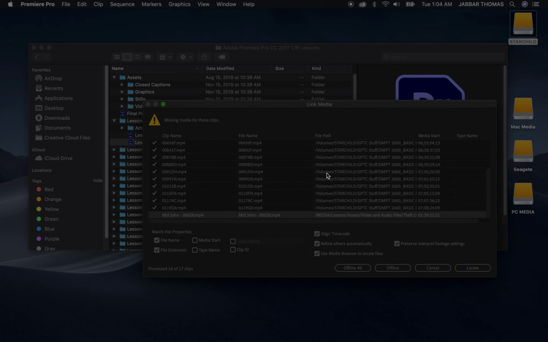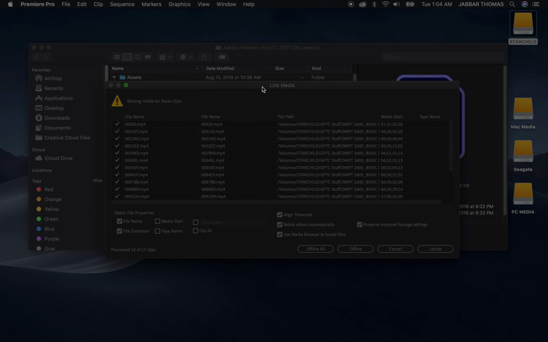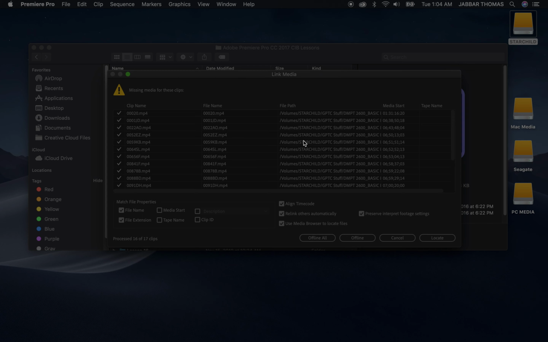Okay, so now this is something that you are definitely going to come up against from time to time. You're going to see this from time to time. This is called a link media window, or really an offline window. Essentially, there's a link between what we're going to find out later on are source clips in Premiere. There's a link between the source clip in Premiere that's inside of the project file. The source clip links to the actual video clip that's outside of Premiere in the assets folder.